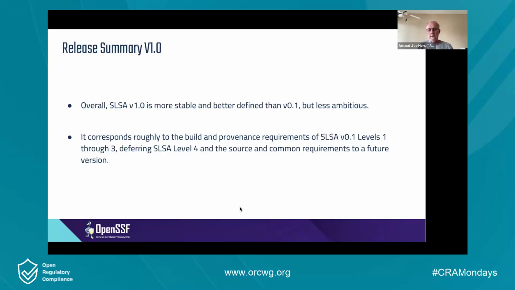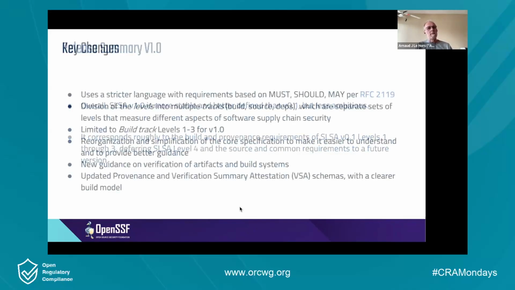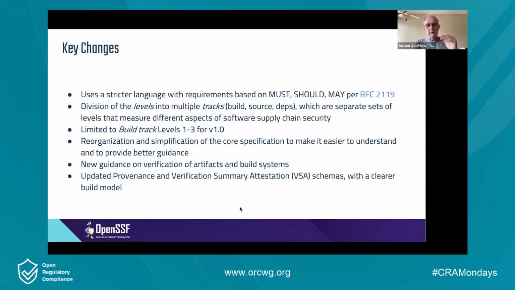So in particular, in SLSA 1.0, we are focusing solely on the build part, and we actually gave up on level 4. So level 4 actually touched, I can tell you, on reproducible build. And this term alone is controversial because people have all sorts of different expectations as to what it meant. So we said, okay, let's not do this one, we'll do it later. So in a sense, what you have to remember is the spec is stricter in its language, in its form.